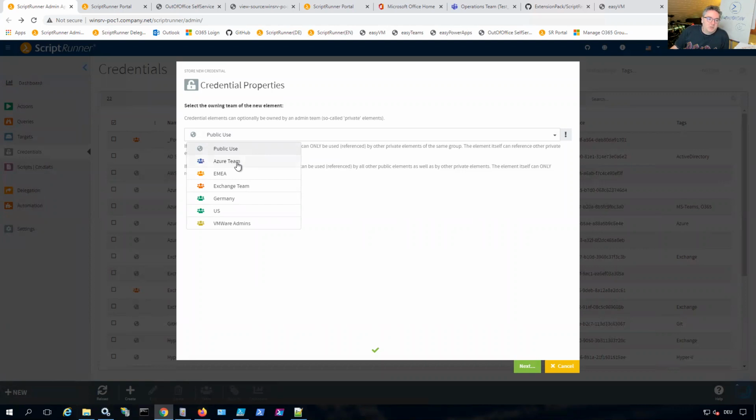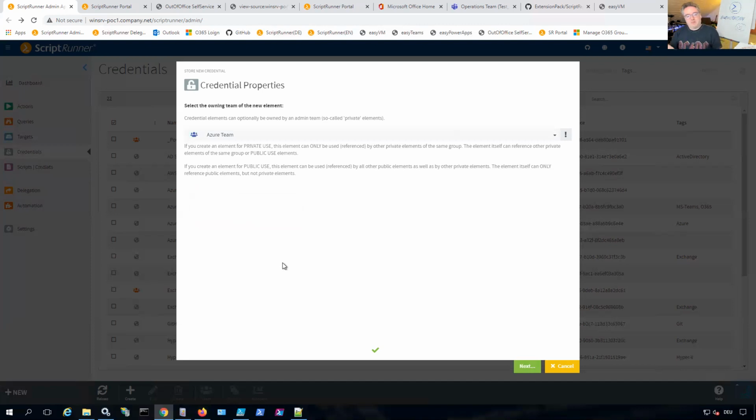So each object inside of ScriptRunner, credentials, scripts, targets, actions, or whatever, you have two options. One is called public use, which means every admin who is able to log into the ScriptRunner user interface sees that object. Or you could say, no, this credential belongs to the Azure team. And so if I'm logging in as a member of the Azure team, I will see all the objects that are in public use, plus the ones that are mapped to my Azure team. That's exactly how you can make sure that the Azure team is not able to see my credentials from the Exchange team or from the SharePoint team, or maybe it's split up by regions or whatever.